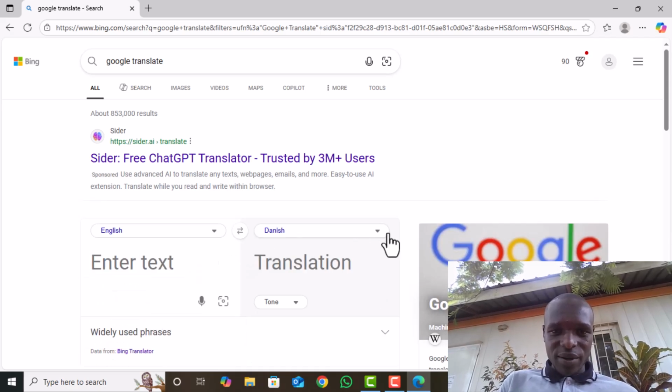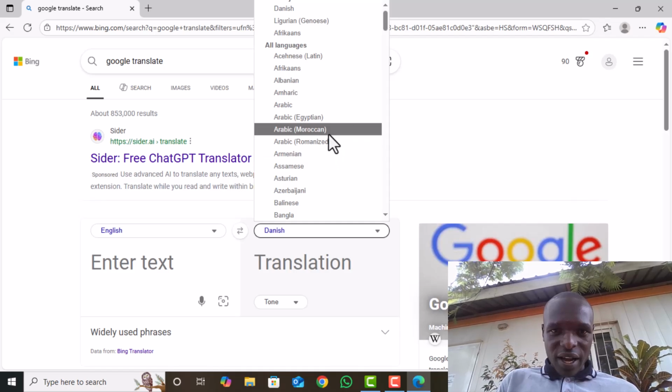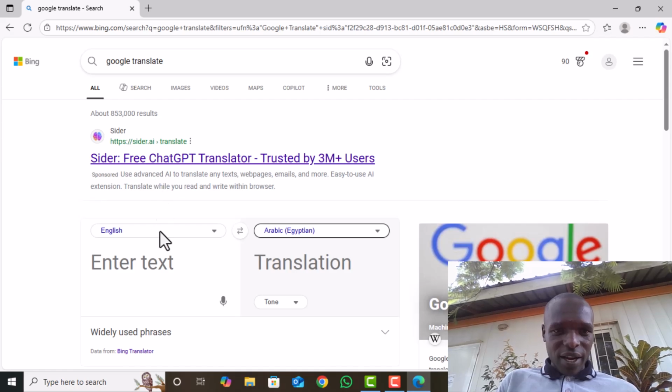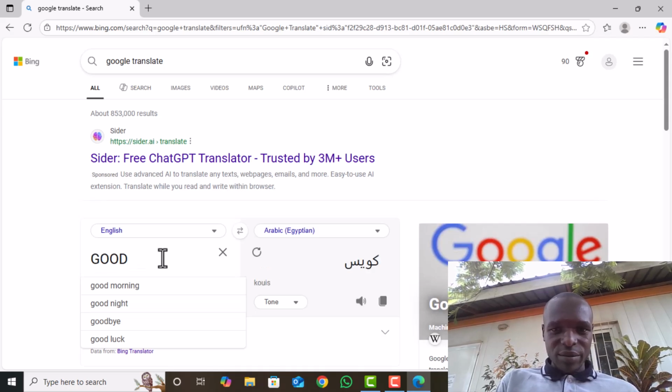I want to type the word. Actually, I want to change it to Arabic, the Arabic of Egyptians. So I come and type good, and it is automatically translated and you can see the word.